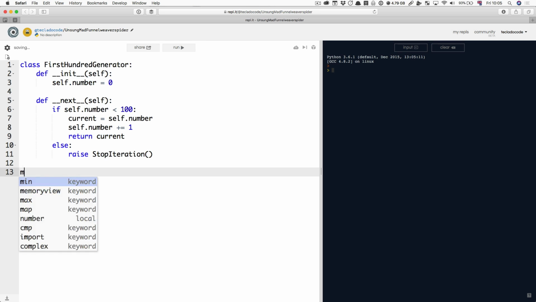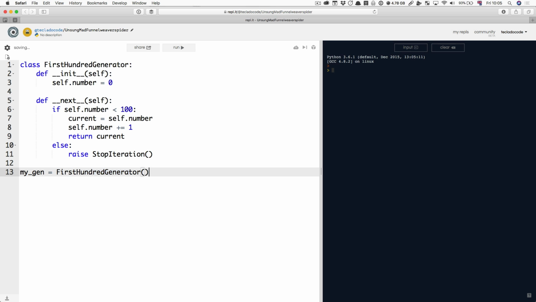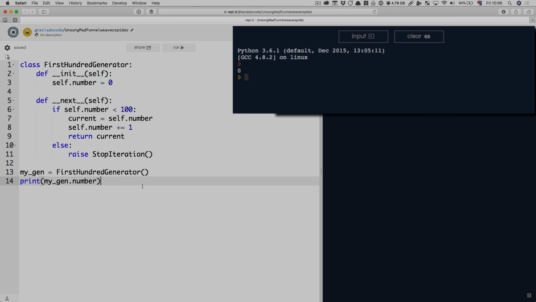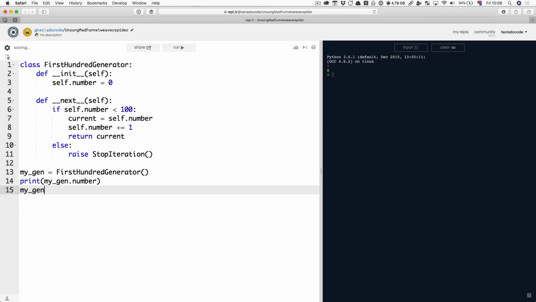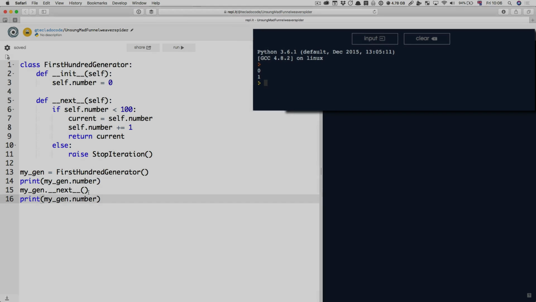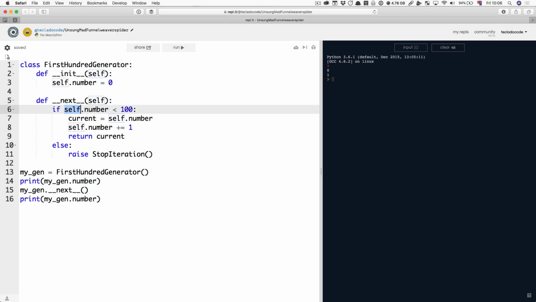So if we have my_gen, and that's a first 100 generator there, my_gen.number is of course 0 at the start, right? Let's show you that. my_gen.number is 0 at the start. If you do my_gen.__next__(), like so, and then print my_gen.number again, you get 1. That makes sense, right? Because the next method here is checking if the number is less than 100, then incrementing it by 1. So this all makes sense.